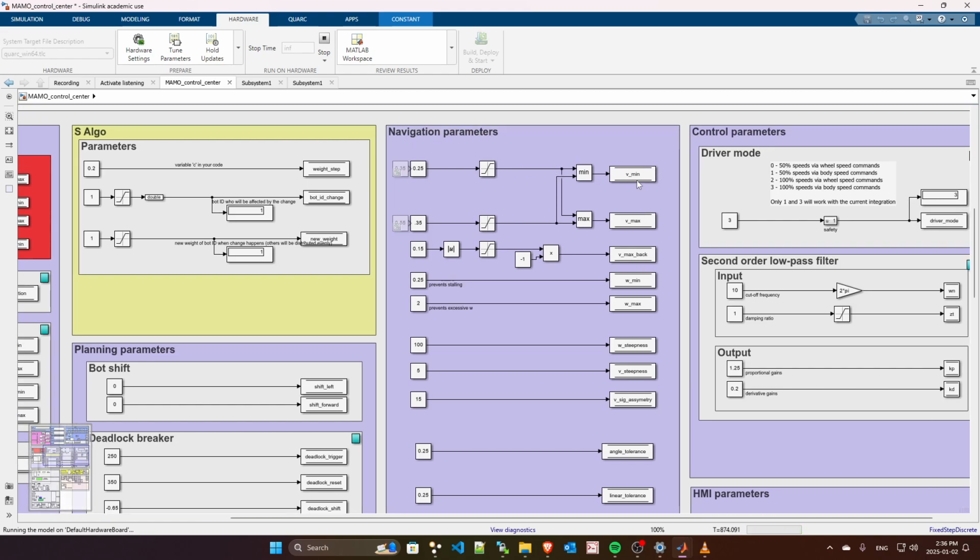Navigation parameters, well, you have the minimum speed, because when a robot gets close to another robot, it's going to slow down, and you have the maximum speed that it's going to go at any given time. You also have the maximum speed when it's going backward, because it doesn't use the collision avoidance algorithm when it's going backwards, so I make it go much slower.